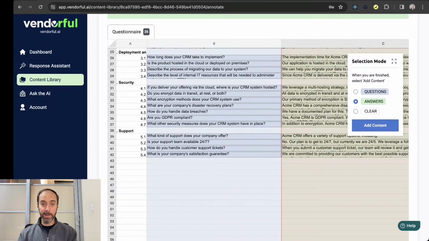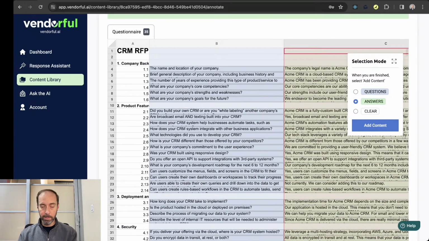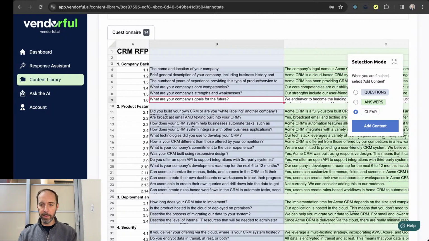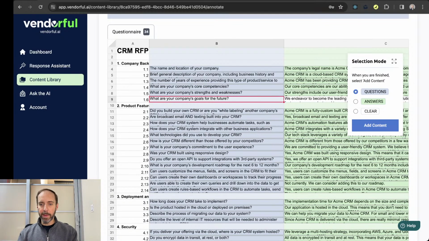If there are multiple sheets in this document, you could import the multiple sheets at the same time. If you have any mistakes, like, by the way, it ignores blank cells, so you don't have to worry about that. It's like, I know there's nothing there, but let's say I didn't actually want to import this one. I just click clear, undo it, and it won't import it now. You see I removed it, now it's 34. But I am going to import that one, so yeah, that's a question, that's an answer, boom.